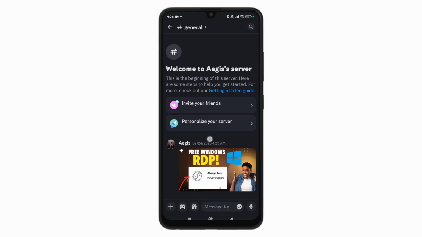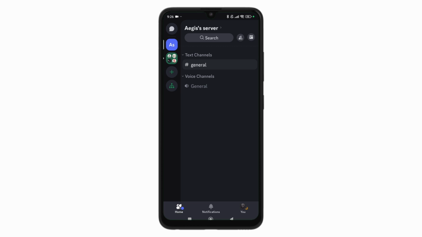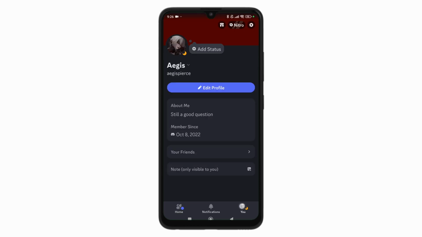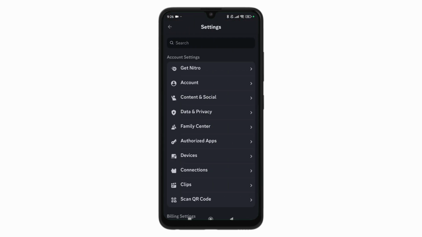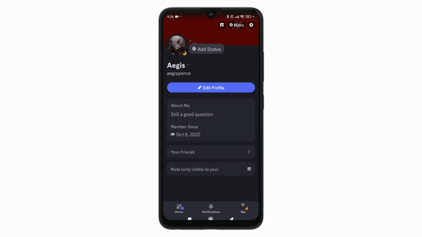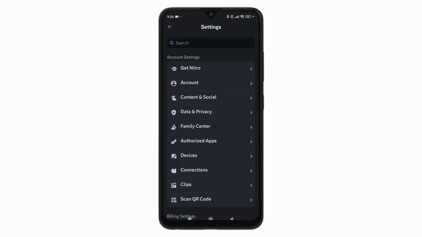So from your app here, you want to scroll and then go to the You section here. Now on the You section, you want to go ahead and go to the settings up top. So go to the settings up here, or you can also just tap the settings here as well. So this will go to the settings.